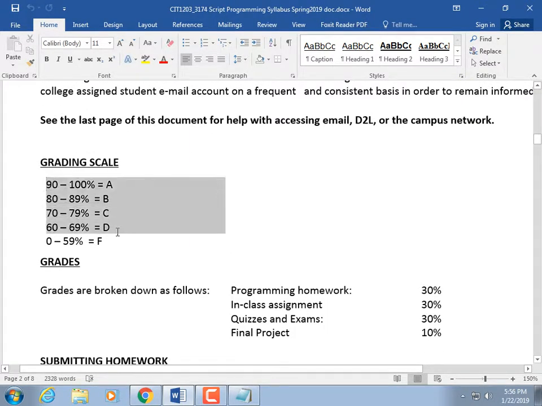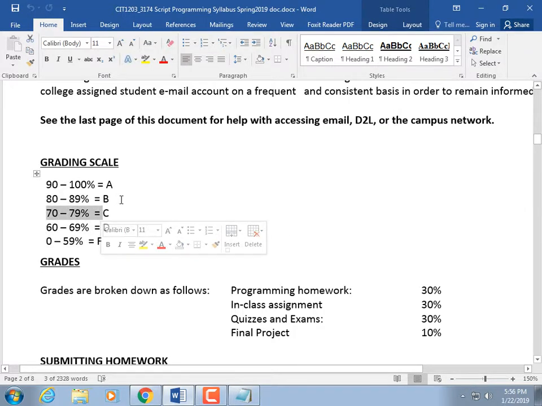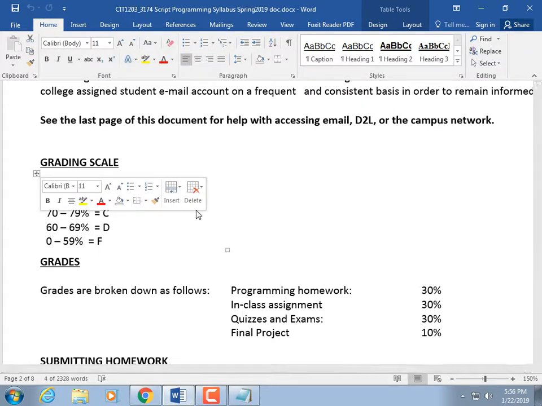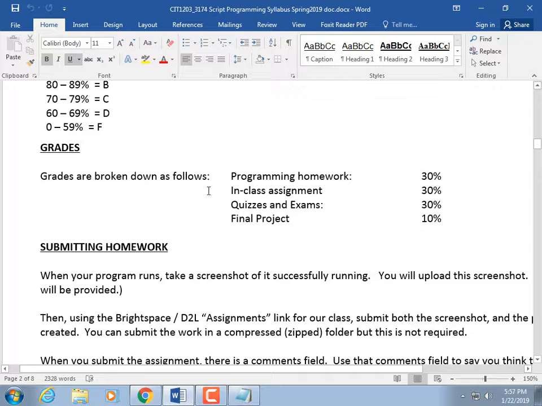The grading scale is pretty traditional. 60% is above a D, 70% is above a C, a B is an 80, and 90 is an A. People ask me, do you curve your grades? No, not really, but if you're sitting at an 89.5, I'm not going to be a jerk and give you a B, right? 89.5. Round that up to an A. Why not? So the grades are broken down as this.